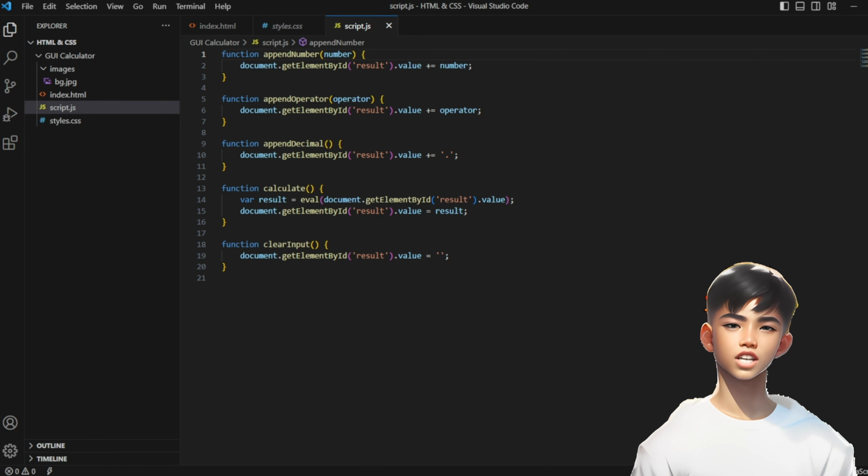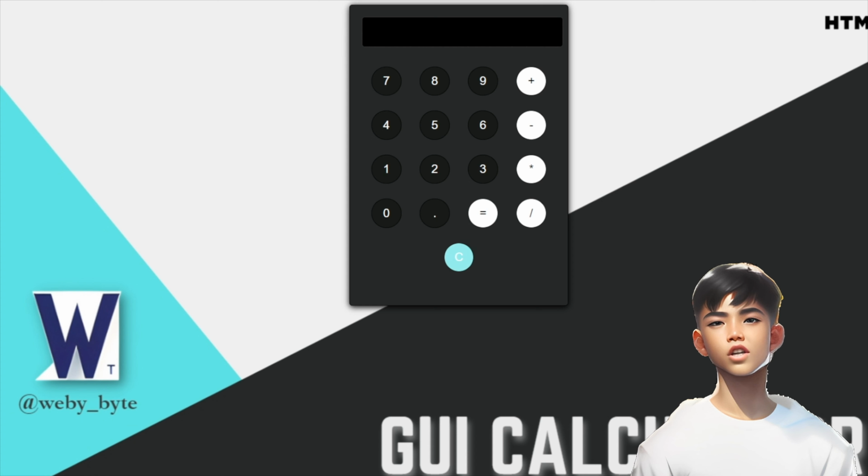With these HTML, CSS, and JavaScript components, the calculator is ready to use. That's all for our demonstration of the HTML, CSS, and JavaScript calculator.